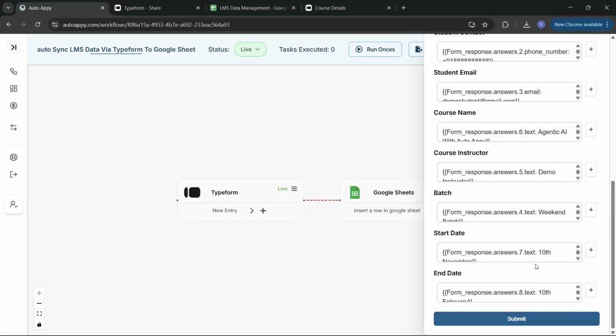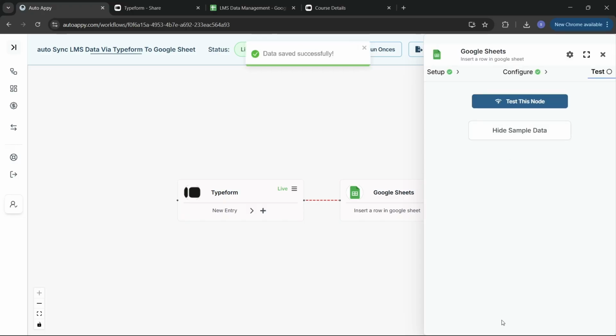Now that we have already done the mapping successfully, let's go and submit this data. Now we will go and say test this node. Here you can see that the task has been executed successfully. Now let's hide sample data and show sample data. It shows that the insertion status is successful, says row inserted successfully.